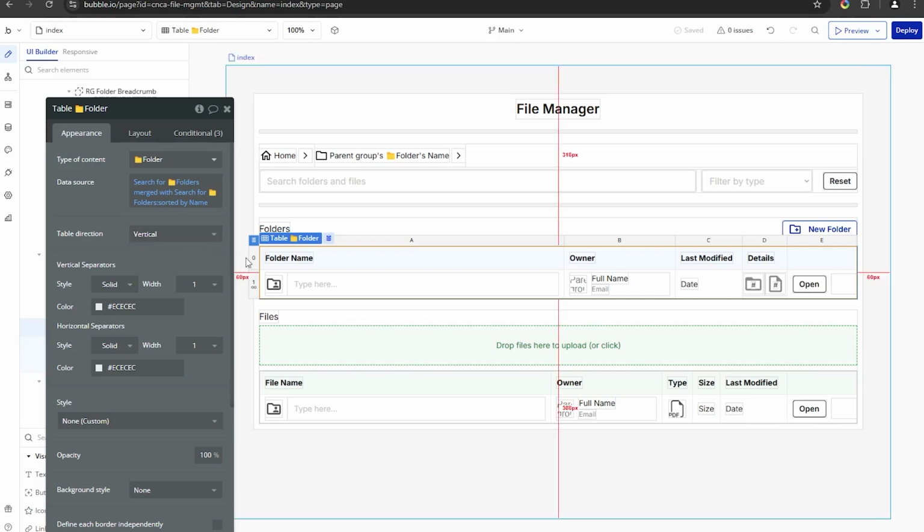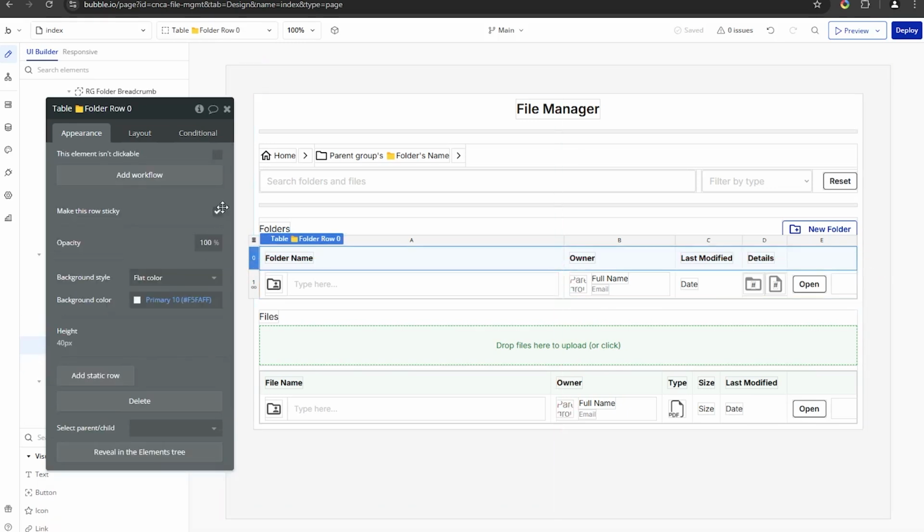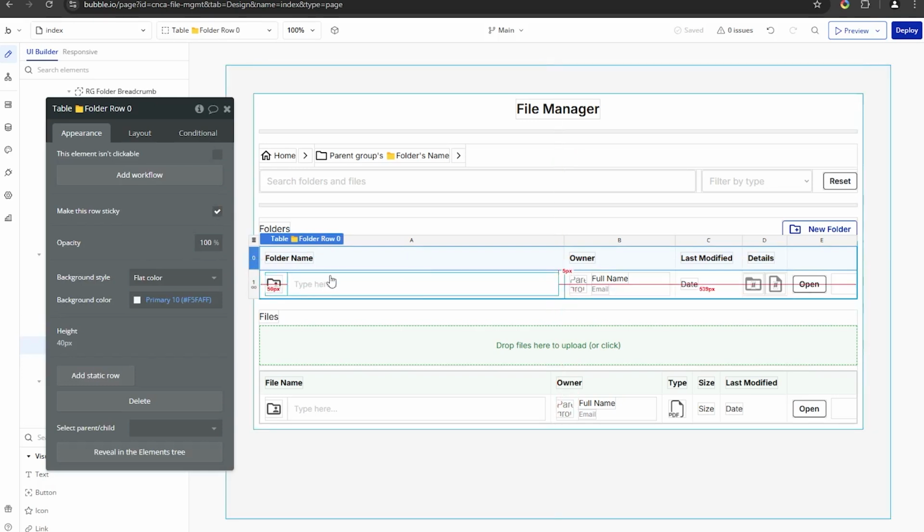So vertical. The first row, technically row 0, is going to be my sticky row here. So if I have a lot of folders and I'm scrolling through things, I will always be able to see row 0.